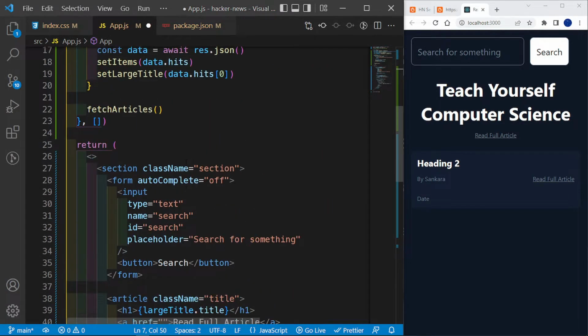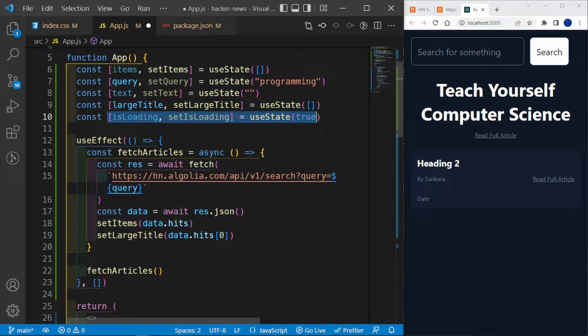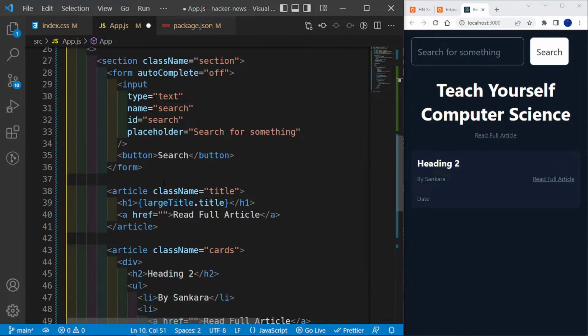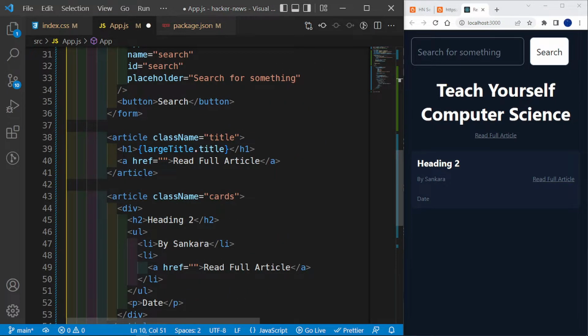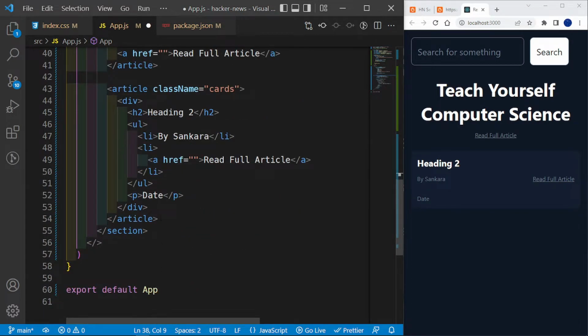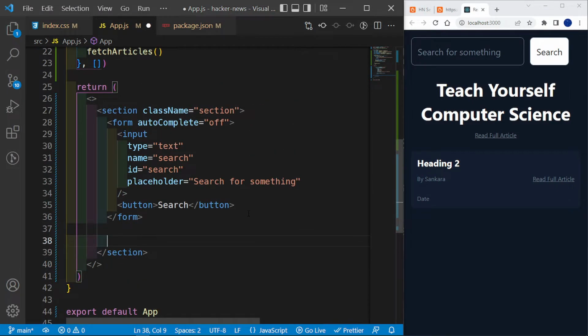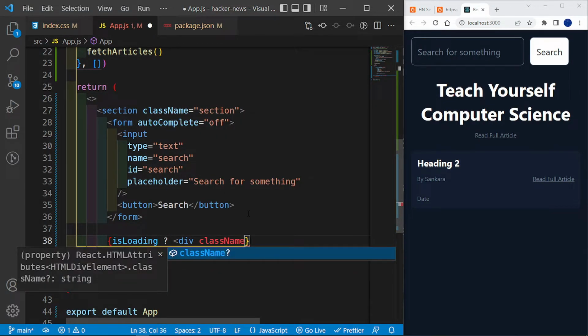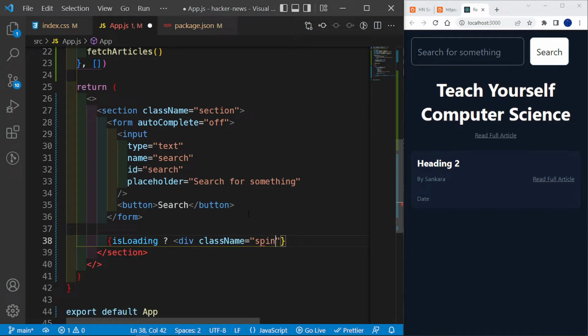And now what I want to do is have my loading state. For my loading state, I'm going to grab everything that is inside here. So I'm going to grab from this article and this second article, and I'm going to cut it out, and I'm going to place my curly brackets once again, and I'm going to say when isLoading is true, then I want to have a div here with the class name of spinner, which we're going to create.